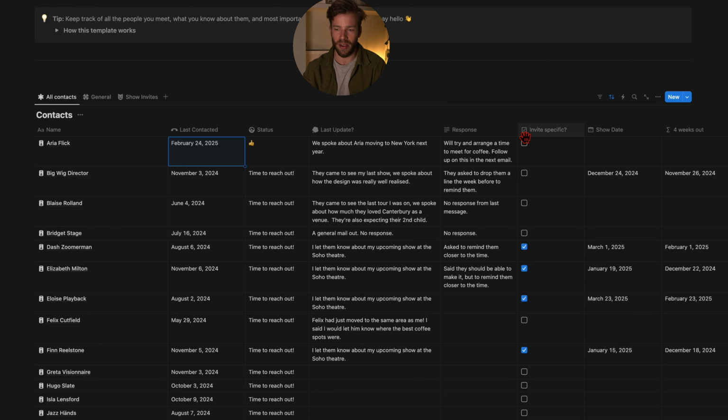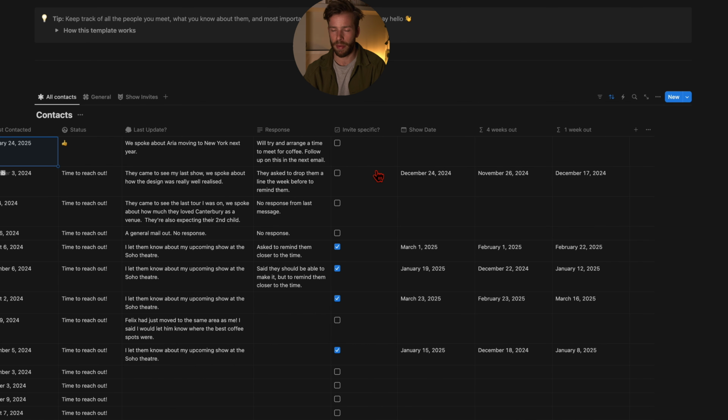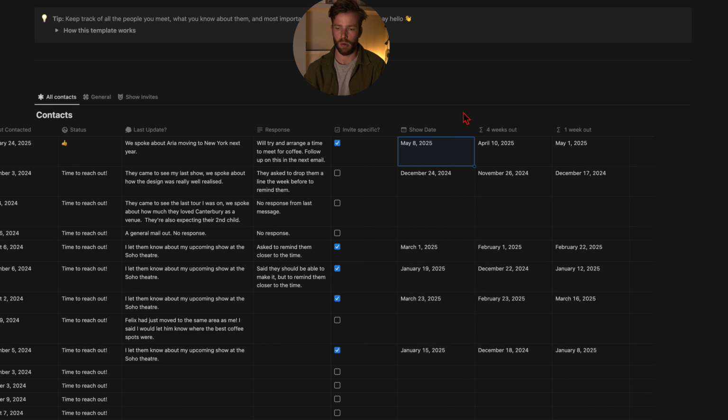So what does the invite specific section mean? Say we're in a show or have a film coming out and we've got a press night or a premiere and we want to invite them to that. We'd click this invite specific box and then in the show date, we would select that date. So say I have a press night on May 8th. Automatically, it tells me when 4 weeks out from that date is and 1 week out from that date is.